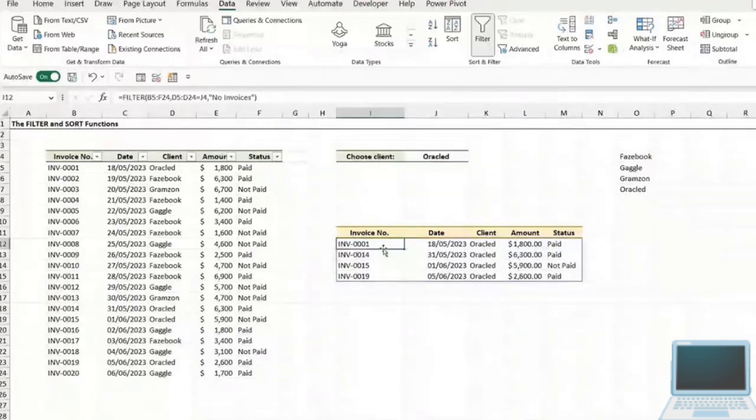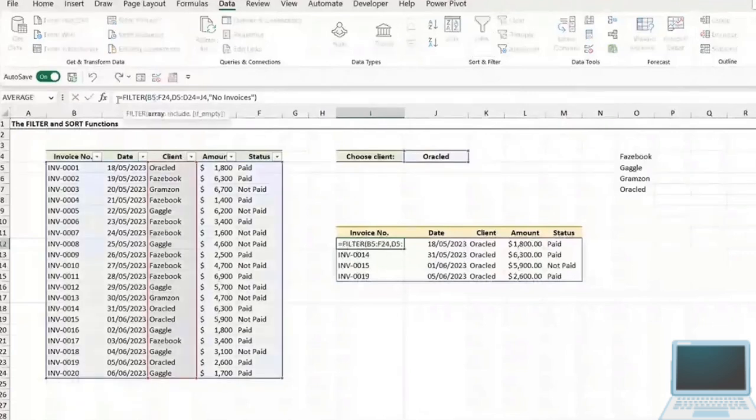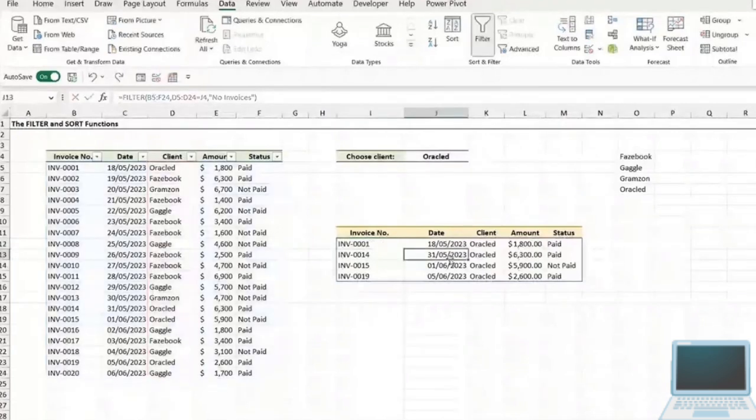With these dynamic array formulas, notice if I click in this cell, I can go up to the formula bar and I can edit the filter. If I click in one of these other cells, I can't. It's grayed out.